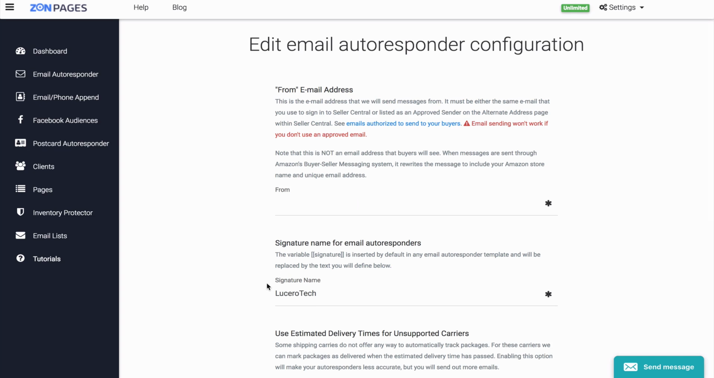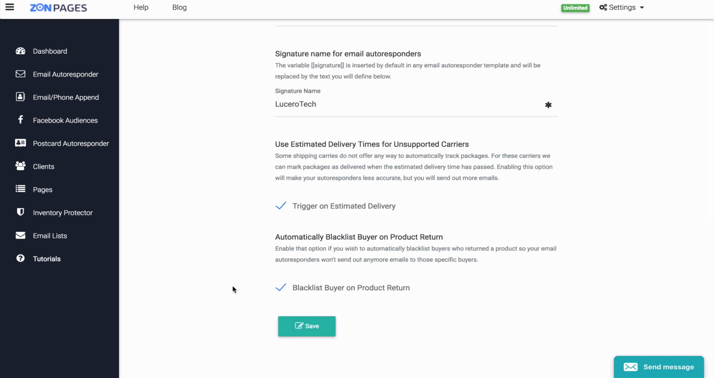On the next field, you can set your signature. It'll be added to your emails that you send out. This could be your name or your company name. We automatically track any packages sent by USPS, FedEx, DHL, and UPS. This allows us to detect the exact delivery date.